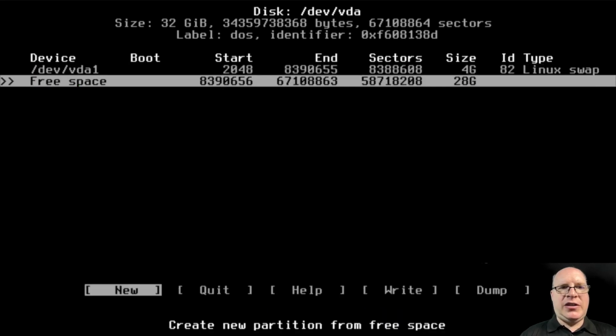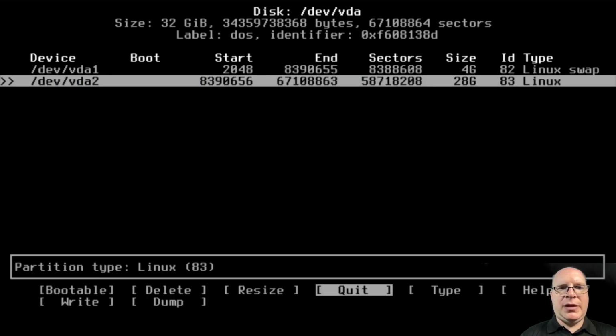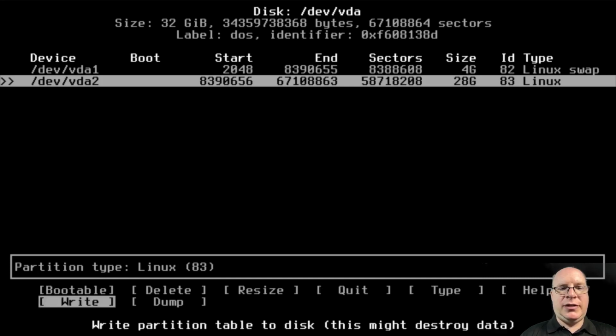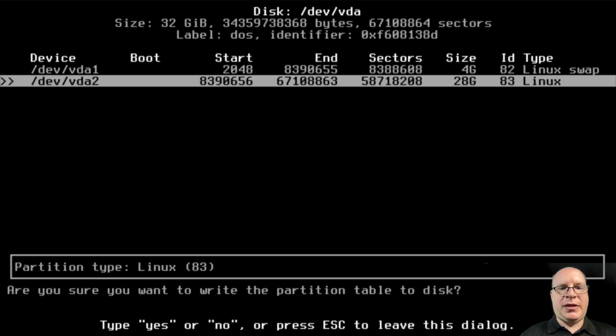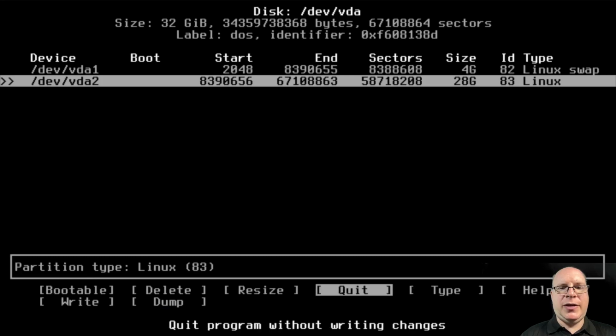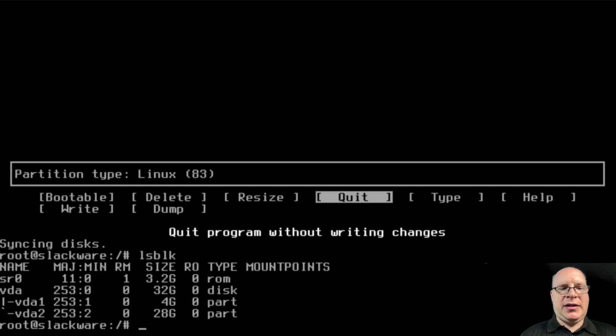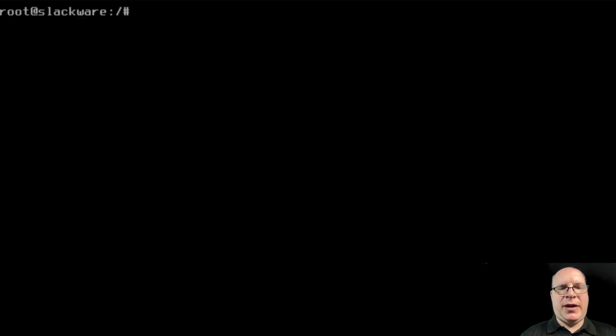All right, let's select free space again. Let's use the rest of the space as another primary partition, and that's going to be our Linux file system, for our root partition. And let's write it to disk. And let's go ahead and quit. So now we have our disk partitioned. Let's do another lsblk. So yeah, we've got two partitions, primary, 4 gig swap and 28 gig root partition.